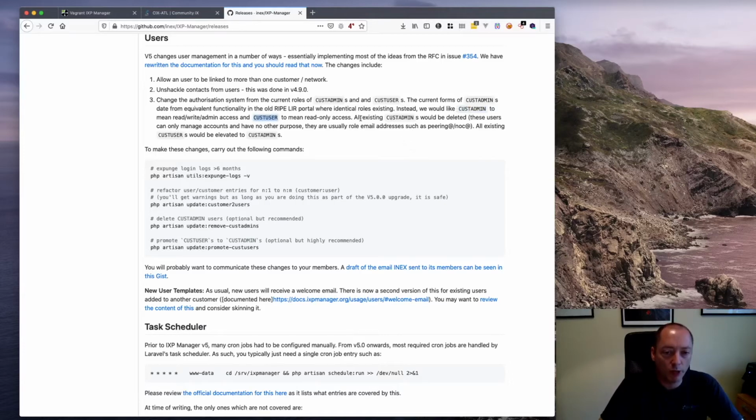So what we would recommend is that all existing custadmins be deleted. Again, remember, these users couldn't do anything except create other users and contacts, so there shouldn't be any problem deleting them. And the recommendation from us to other IXP Manager users was to just get rid of the custadmins and then to promote all the cust users. So to make these changes, carry out the following commands.